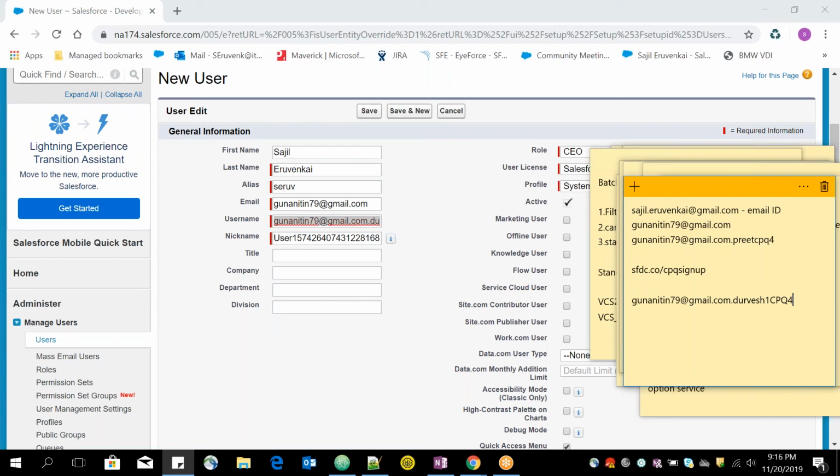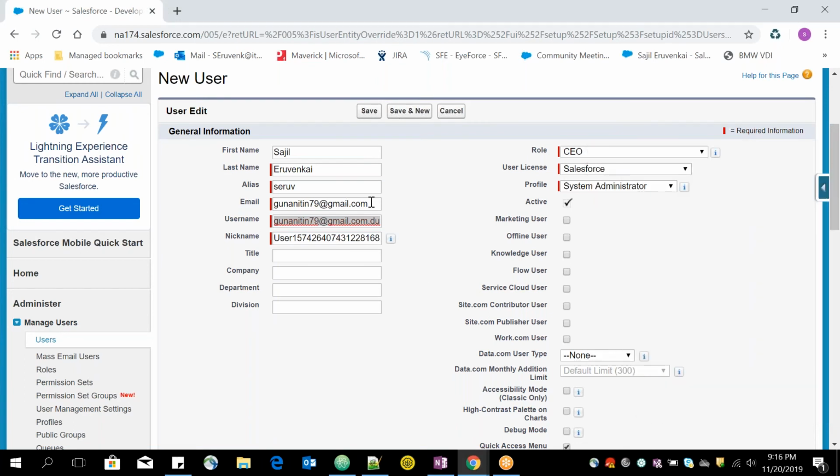Sajal, one issue here. When I created my org, I gave my email address at yahoo.com. After that, the username I gave was gunarnithin79@gmail.com.vishal. No, you should have given the same user email as well, the same email. Like Vishal, like Yahoo dot. No, no, the email on the screen.